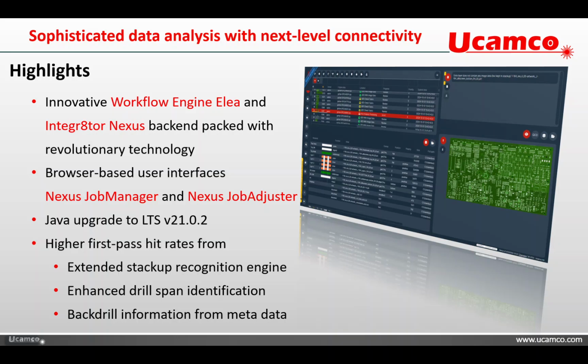So there is a whole package of new technologies that we have been introducing in there, basically to support item number 2 on this list, which is browser-based user interfaces, Nexus JobManager and Nexus JobAdjuster.